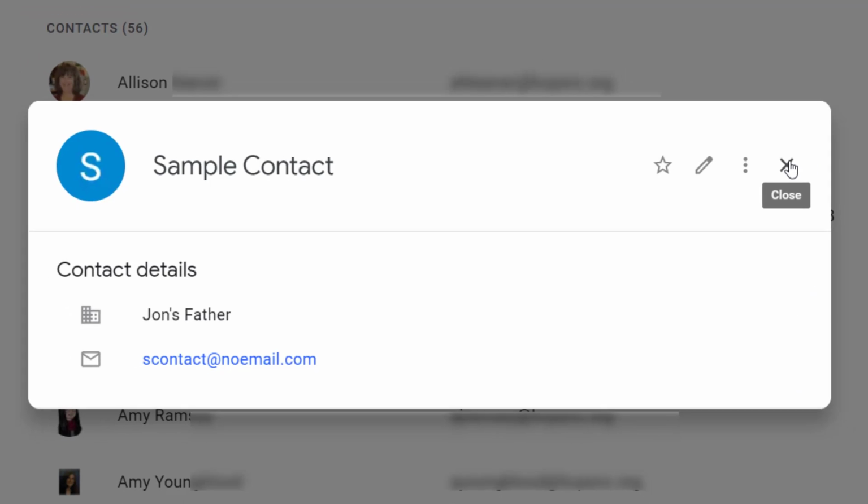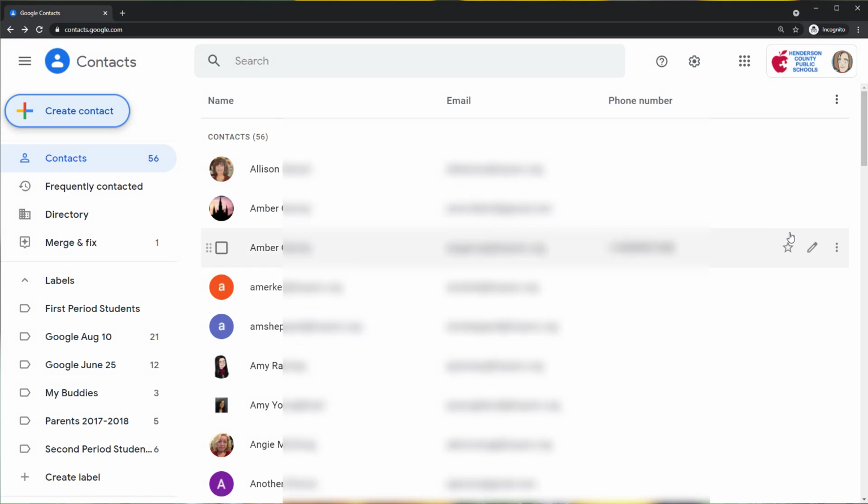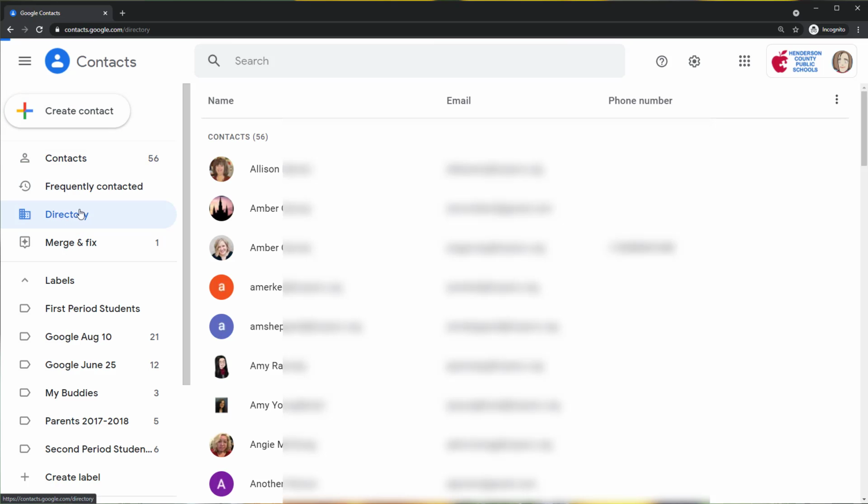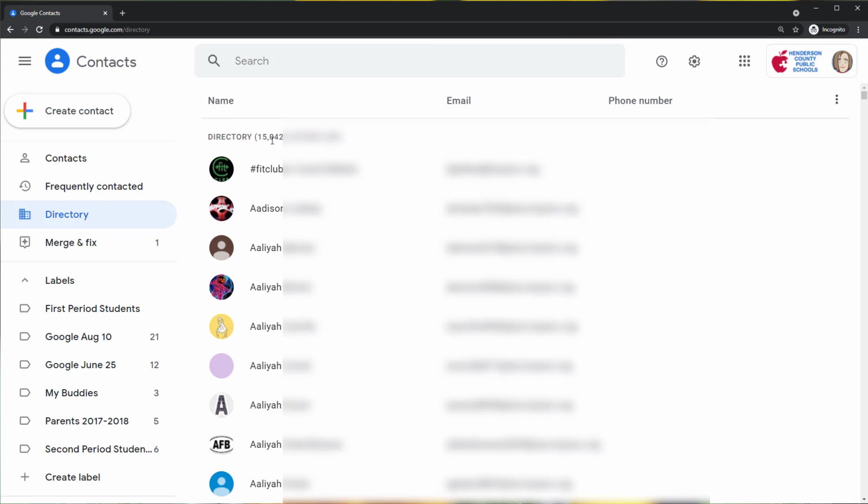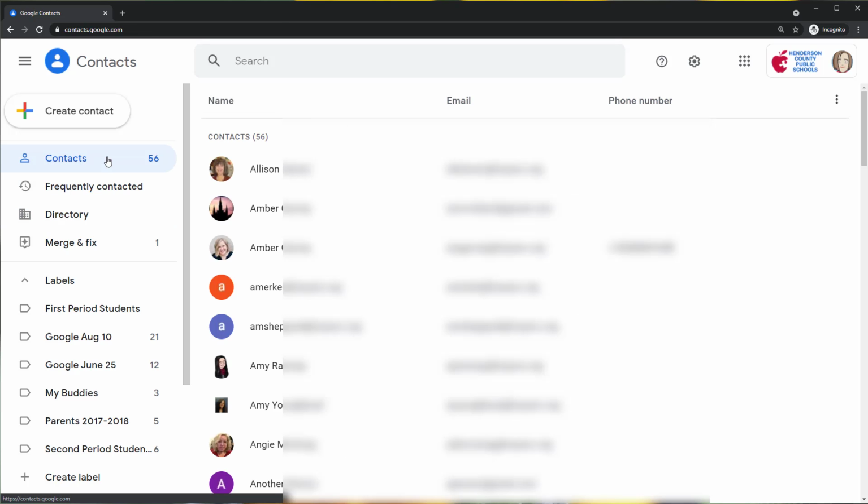So anytime you want to add someone into your contacts, you're going to click that Create Contact button. You'll notice that I now have 56 contacts. That tells me how many contacts I have that I've manually added, or those with whom I frequently contact will start to appear in my contacts. But I'm definitely not going to go add the 15,000 people that are in my directory to contacts. So these are going to be people that you are directly communicating with.